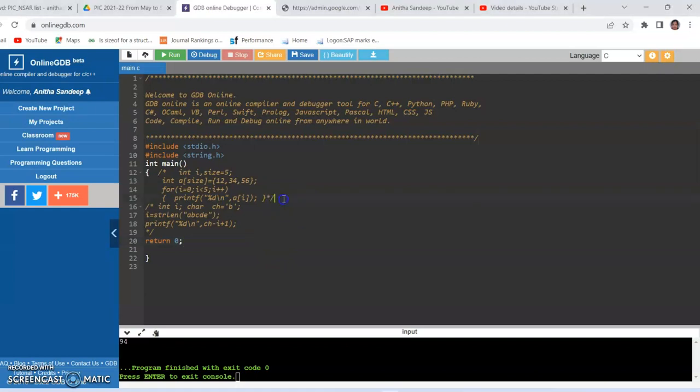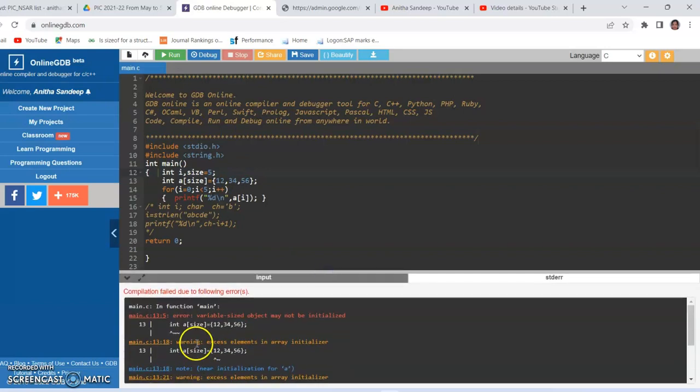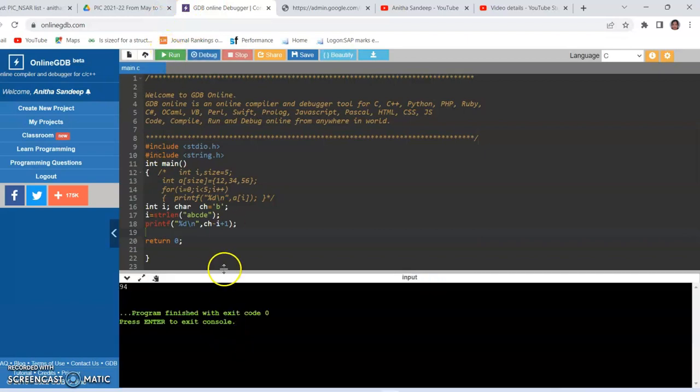I have the code for both. So if I want to run the first one, I have to comment this and run. So here in my compiler, it is giving an error, that is variable sized object may not be initialized. So you cannot initialize the variable sized object in this fashion. So suppose I want to run the second one. I will uncomment this part and run this. So it has to print 94. So it has printed 94.